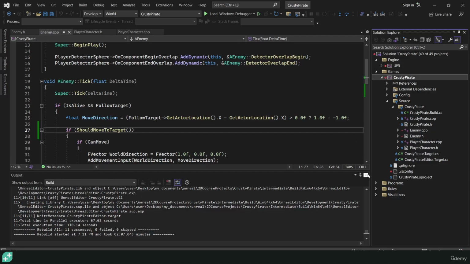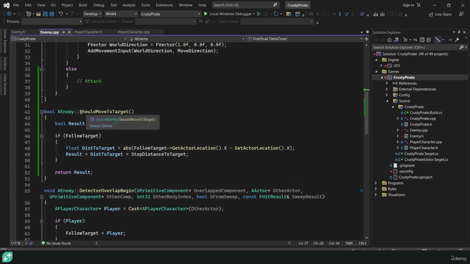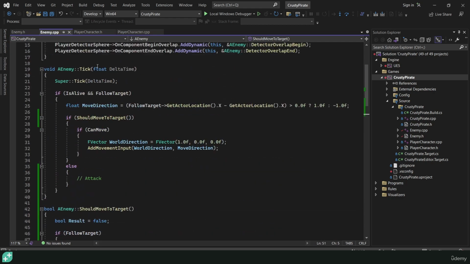First of all, in this lecture, we created the shouldMoveToTarget function, which returns true or false depending on the distance from the player to the enemy, and that distance being greater than the stop distance to target. So that's the shouldMoveToTarget function. And then we used it inside of tick. So if shouldMoveToTarget returns true, then we move. Else, in that case, we're going to attack because we're close enough to the player. So that's what we did in this lecture.